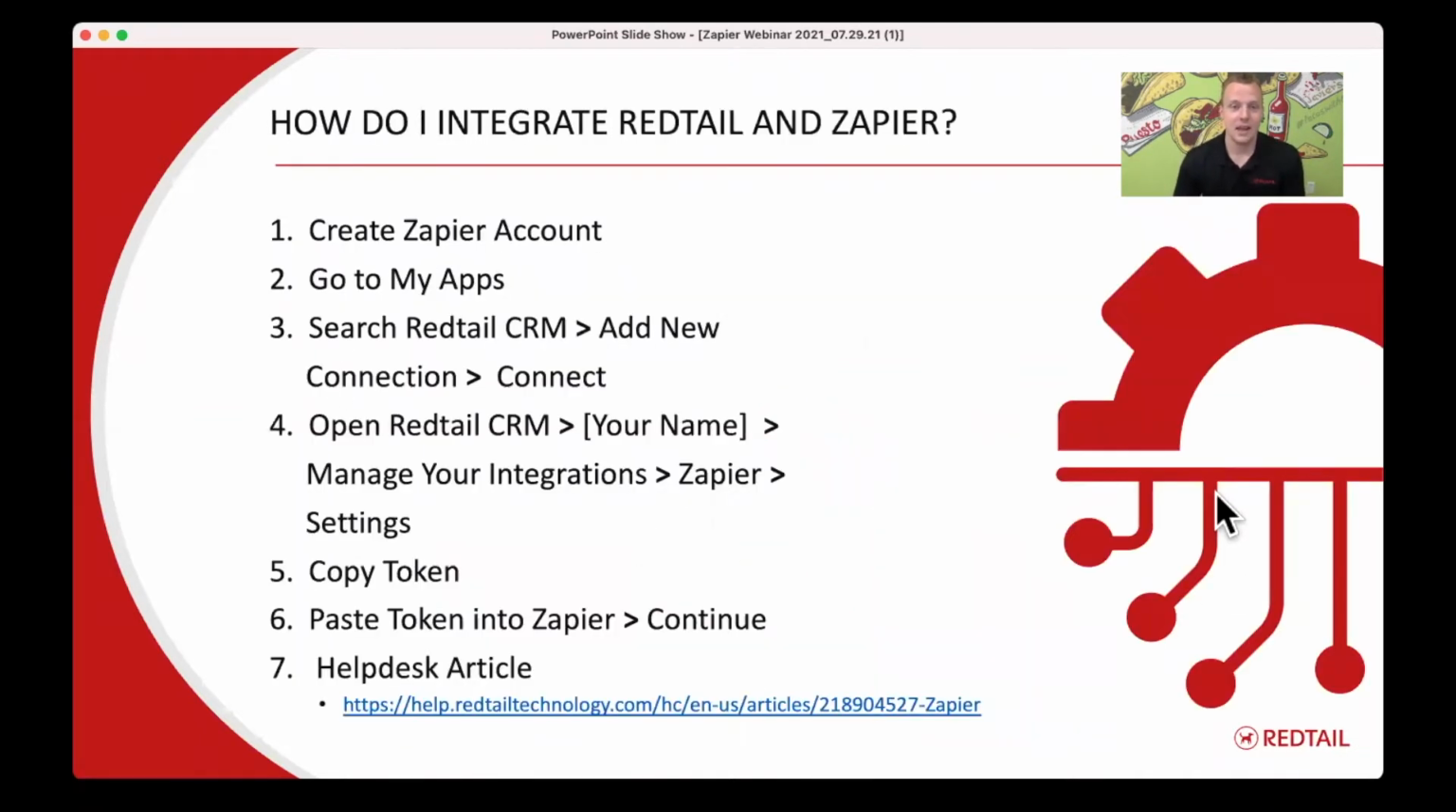All right, and let's get into, first off, how do I integrate Redtail and Zapier? So how do I get Zapier and Redtail to communicate and talk with one another? Now, the first thing you're going to want to do is create for yourself a Zapier account. Now, Zapier does have a freemium pricing model. So the base level subscription is actually free. You can do a lot with Zapier without really having to shell out any kind of subscription price for it. Now, you can do a lot more if you are willing to pay just a little bit per month to make some more Zaps happen.